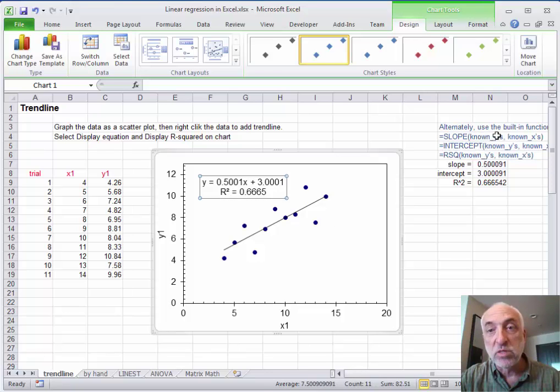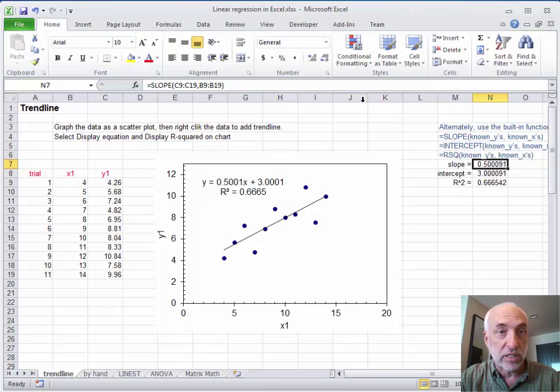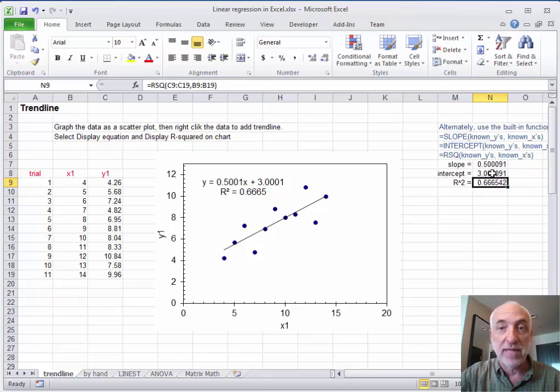Alternately, we can use the built-in functions SLOPE, INTERCEPT, and RSQ. They're shown here. So here is the slope function. Pick the Y values first, C9 through C19 here, then the X values, B9 through B19, and that slope function tells me the slope value. The intercept function tells me the intercept value, and the RSQ function gives the R squared.